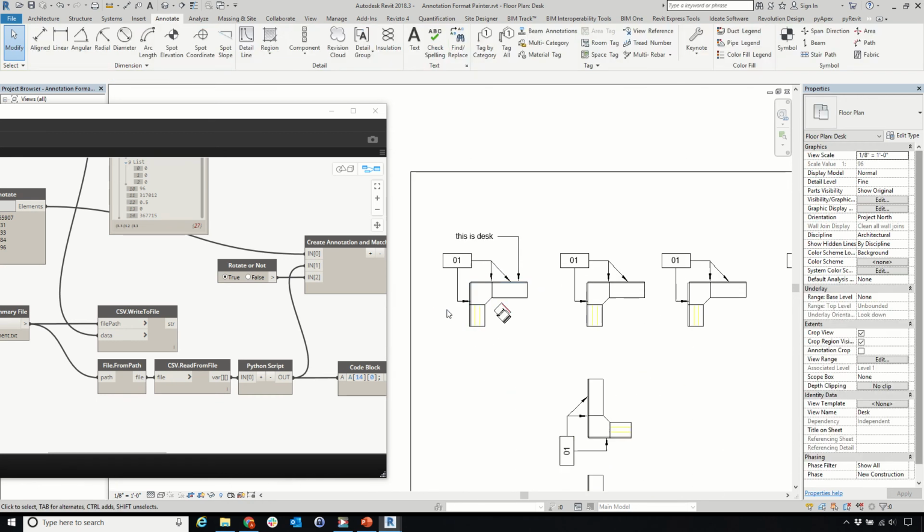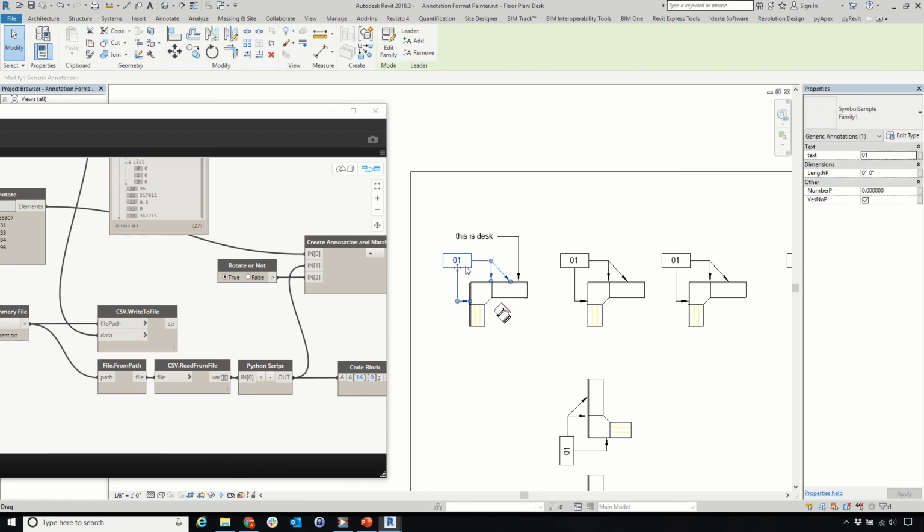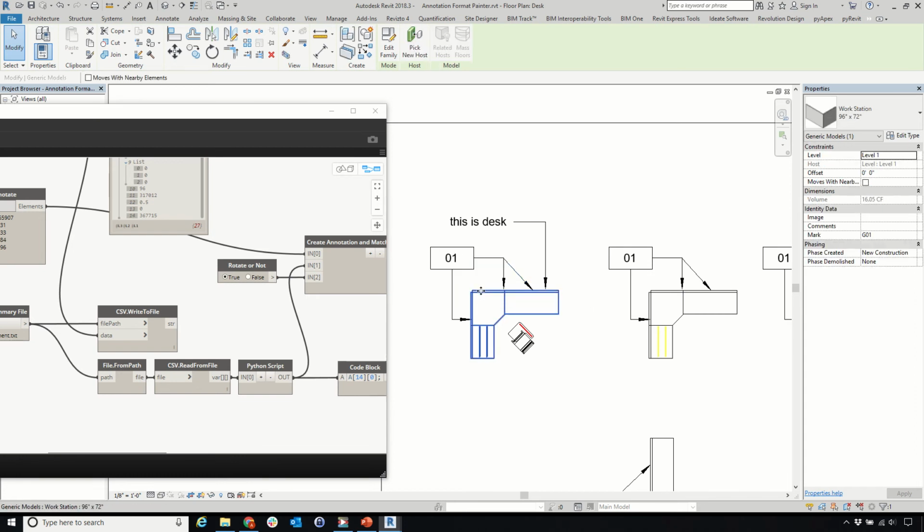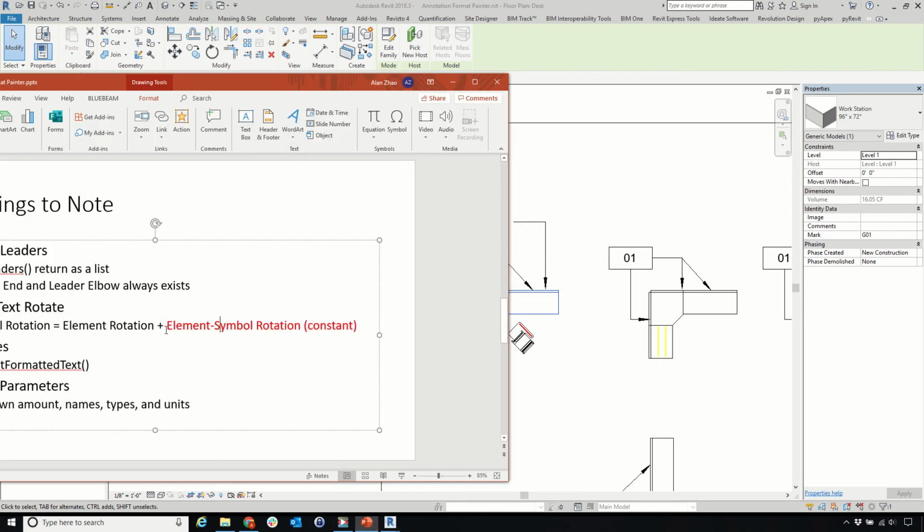So when we process the source, we go find the existing annotation's rotation and find the existing target's rotation. Use that to get the element to symbol rotation. Use that as the constant.